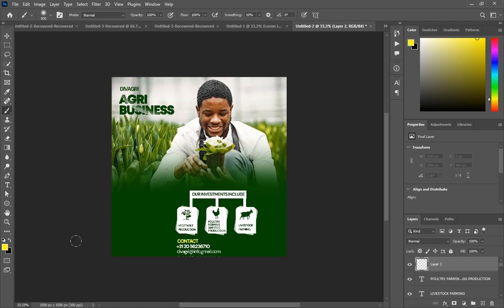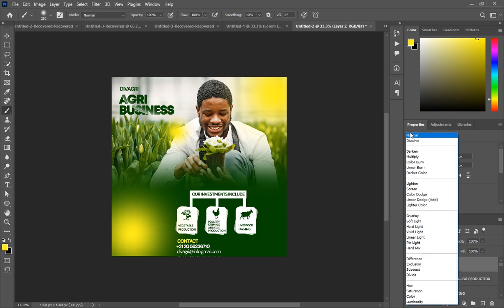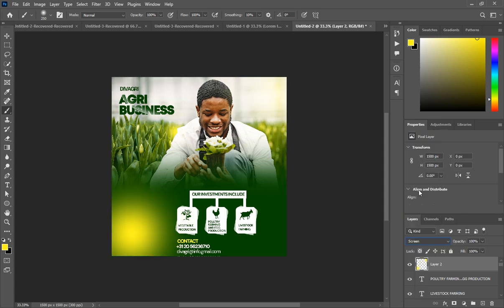All right, so just touch here, then you decrease the size, then you touch here a bit. All right, so the blending option is at normal. So let's select screen, yes, and then this is fine.